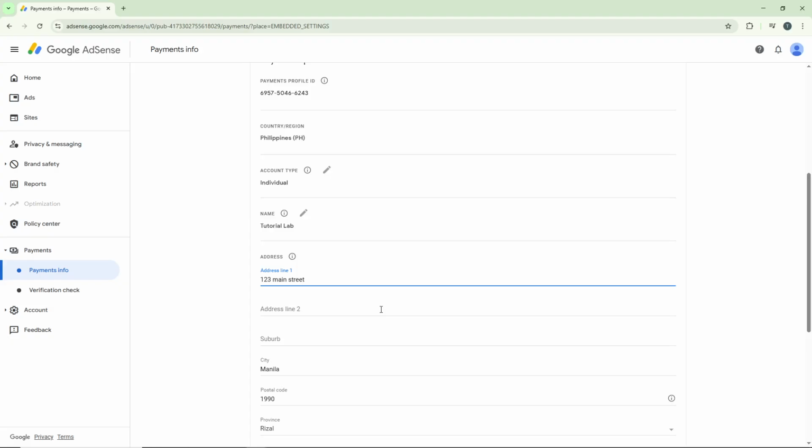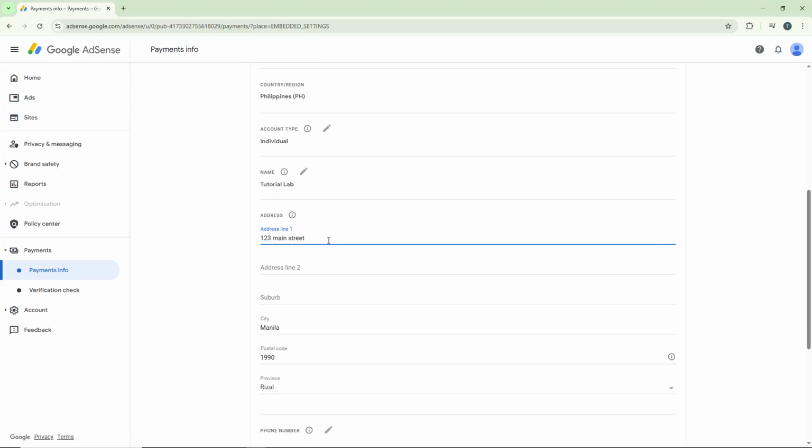Start by entering your address line 1. This should be your primary street address, including your house or building number and street name. Be as accurate as possible here, as this is where important documents and payments might be sent.